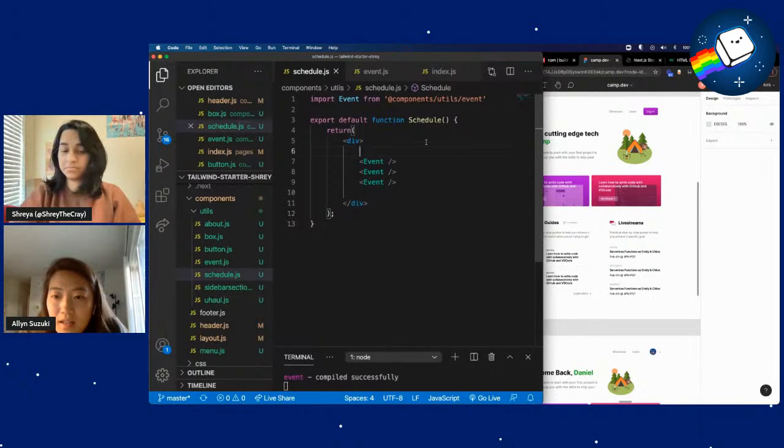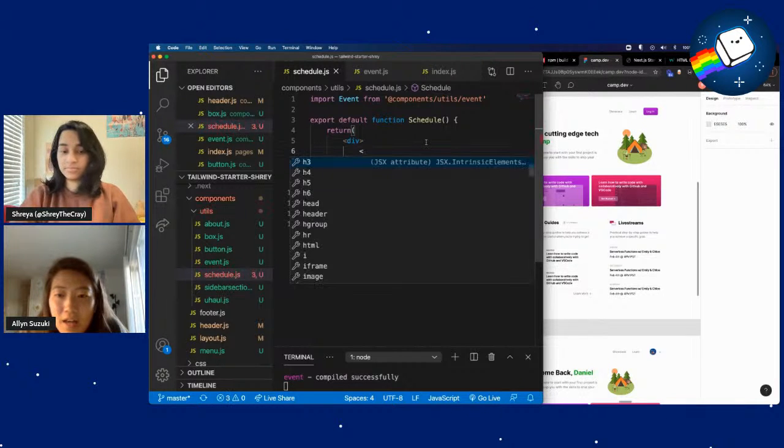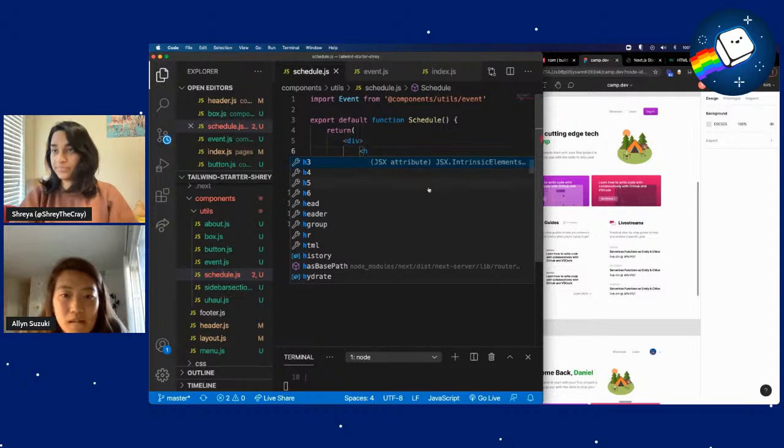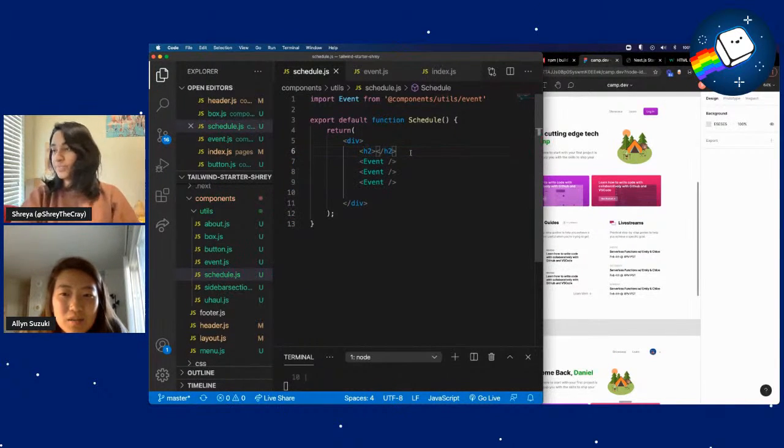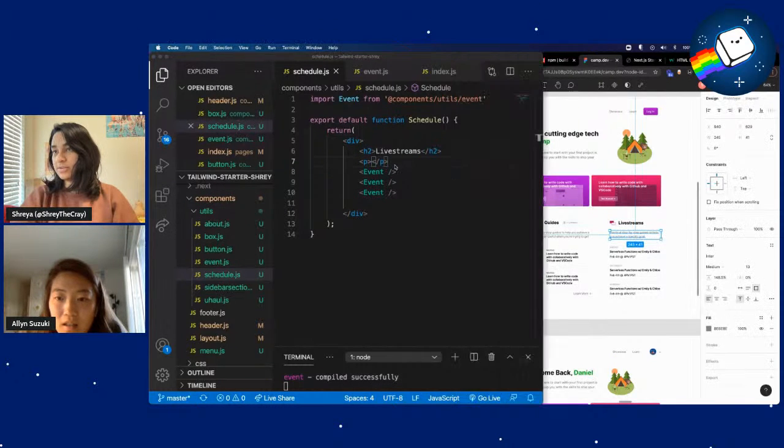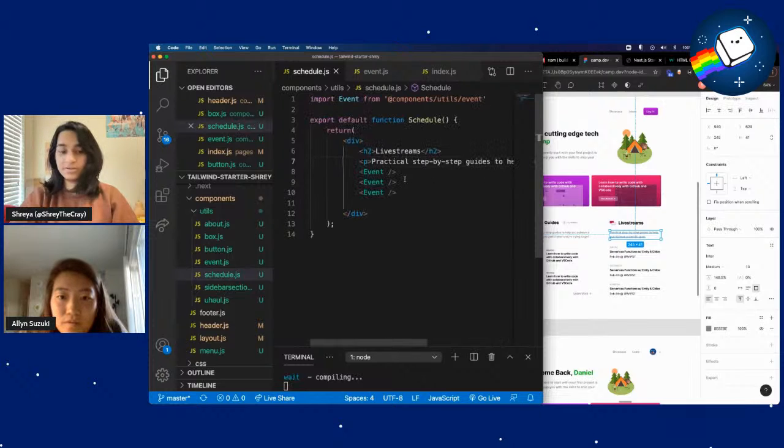Yeah, just within that div, add another heading. Which type? Maybe H2. And then within that, I guess just put live streams. Live streams, awesome. And then a paragraph. Okay. Paragraph, and I'm just gonna copy the text over here.